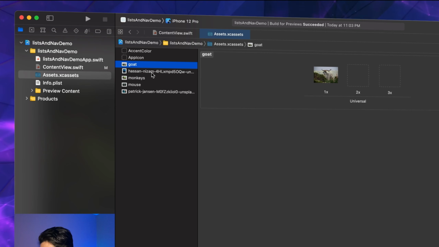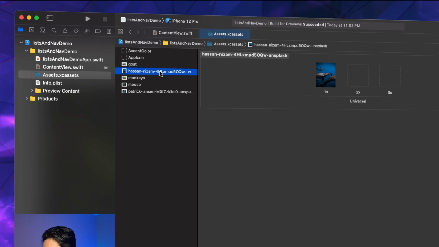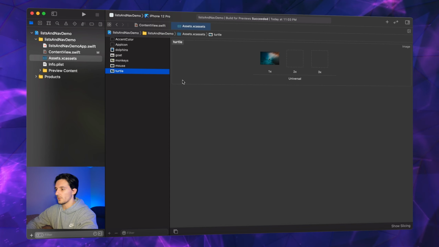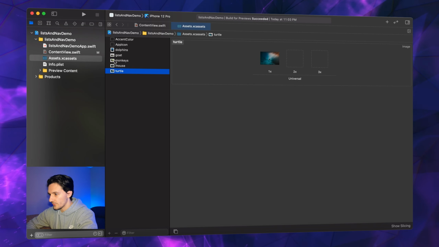goat. It's a crazy looking goat with cool horns. Dolphin, plural. And then this is actually a turtle. This is my favorite picture I chose. It's super deep in the water, and the sunlight is shining through. I think that is awesome. Okay, we have our images.